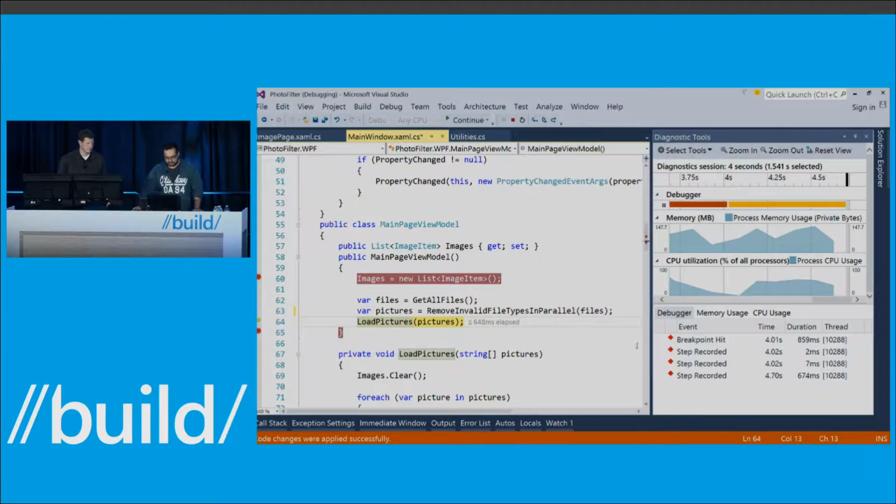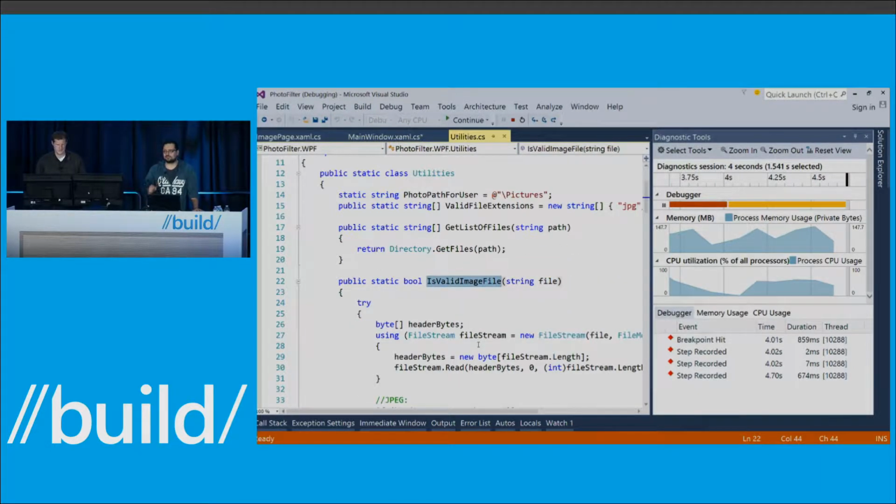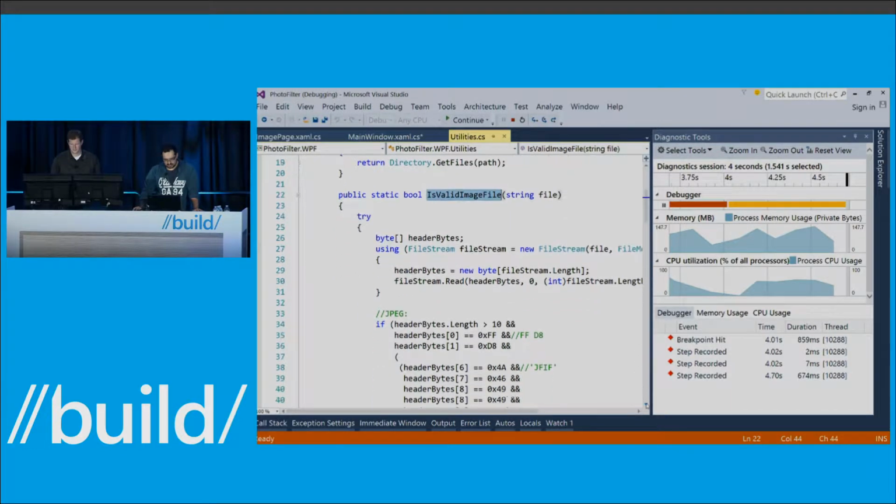So I think at this point what I want to do is drill into the functionality of finding invalid file types. So I'm just going to press F12 to go to definition again. And since the only thing that this method really does is use the utility method is valid image file, I'm going to take a look at that. Again, I just pressed F12, and it takes me to the definition. I'm just going to take a look at this method.